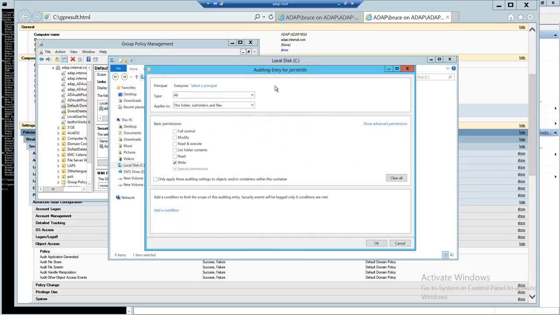This is the entry which defines how the server should trigger an event, for what kind of access, and made by or accessed by whom. In our case, we need everyone to be audited. So I selected Everyone as the security principal. As for what kind of access to audit, whether only failed attempts or successful attempts, I need to audit both, so I selected all.